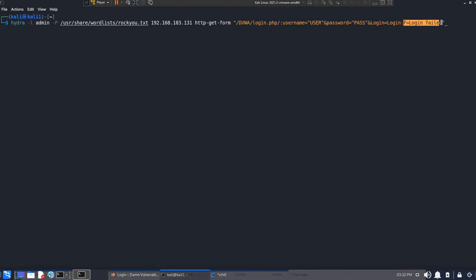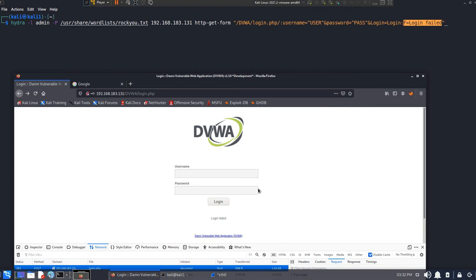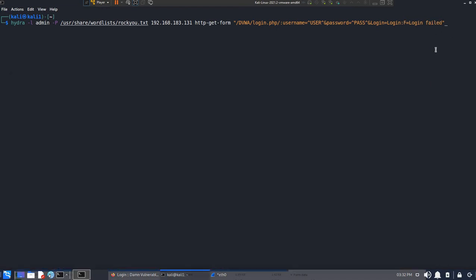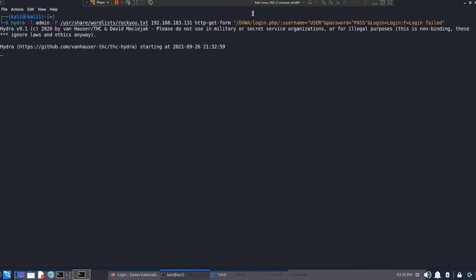And this is what you will specify as what happens if the login failed. You can see that after we put login failed, it's a capital L in "Login" and then a lowercase f in "failed". And so that's what we have here. And that's the command. After you press enter, it's going to start brute forcing it.